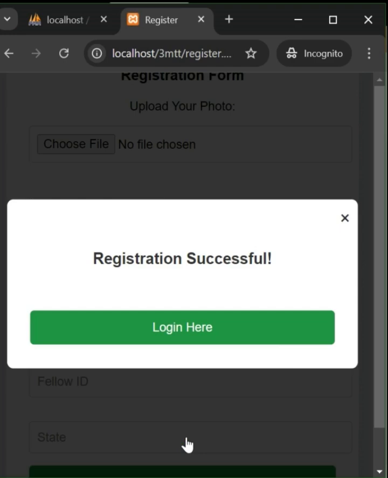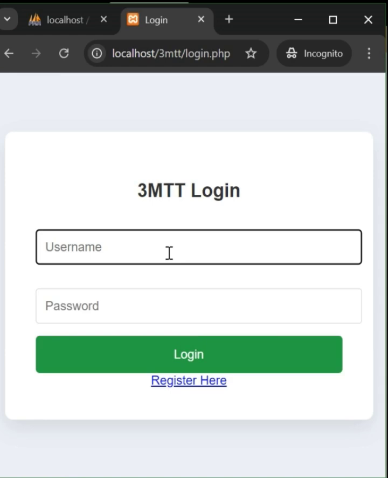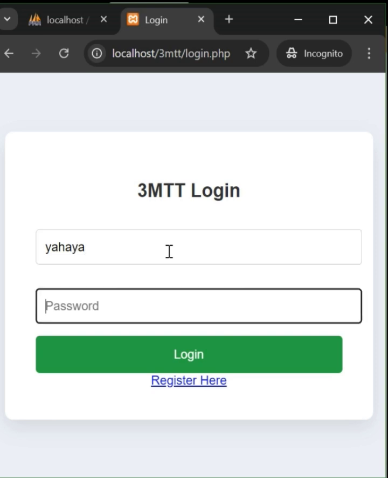Now the registration is successful. What I'm going to do is click on login to access my dashboard. So I'm going to write my username here and my password here. If there were no two-factor authentication, the moment I click here, it would take me to my dashboard.